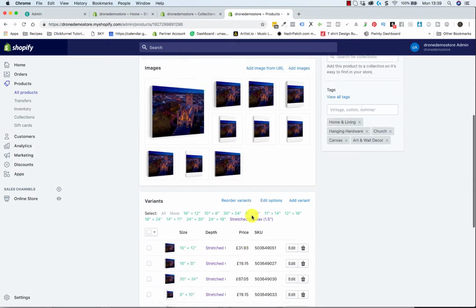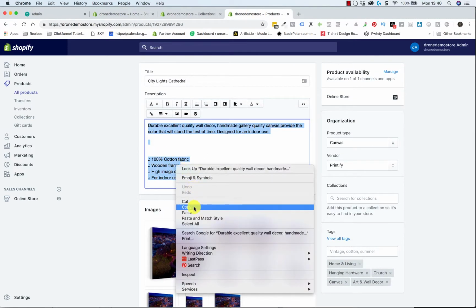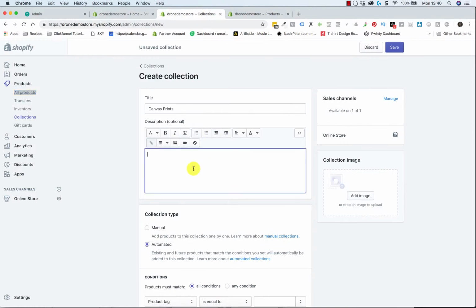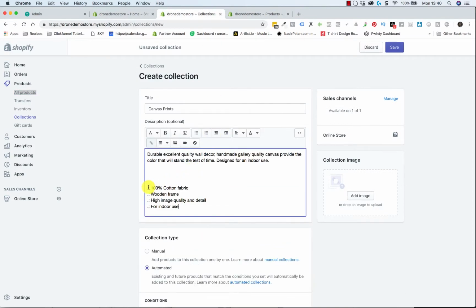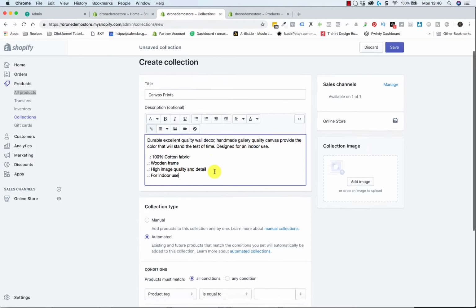What I'm also going to do is just swipe this product description. Now you could have a much better description here about your products, but you'll see where this appears on the page.